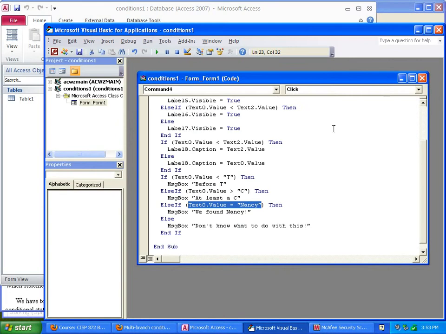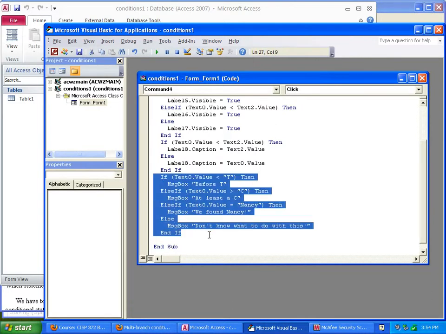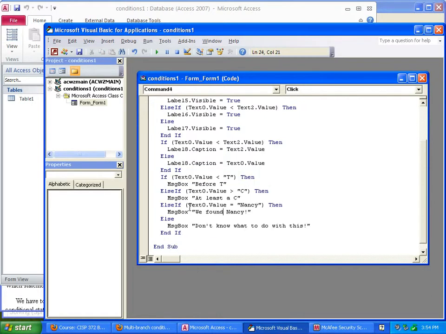All right. So what is the lesson, or the moral, of this particular code, particularly this part here? Well, if there's anything you have to learn here, it's that when you use a multi-branch conditional statement, you have to be very, very careful, because in this case it looks like we have a condition here that should become true, and we should be able to use a message box to display "we found Nancy".